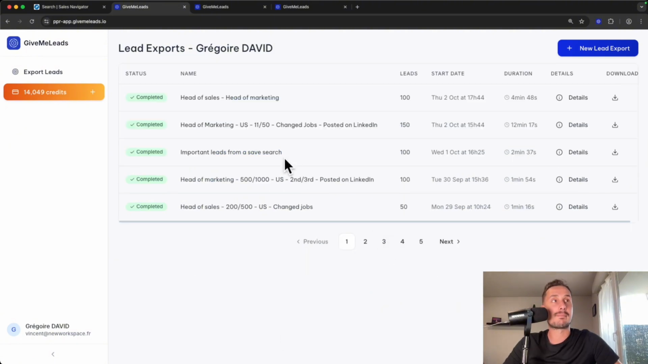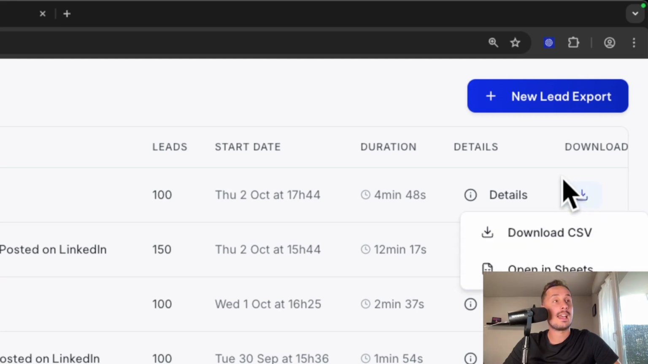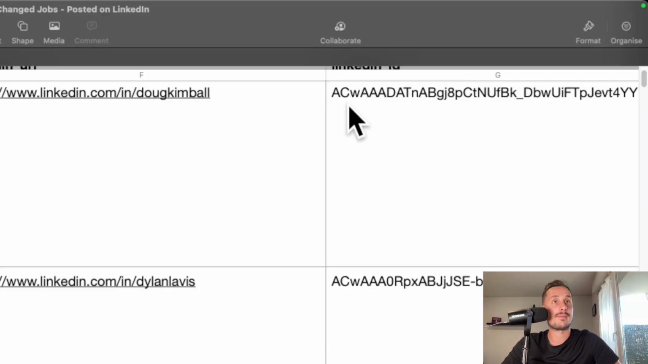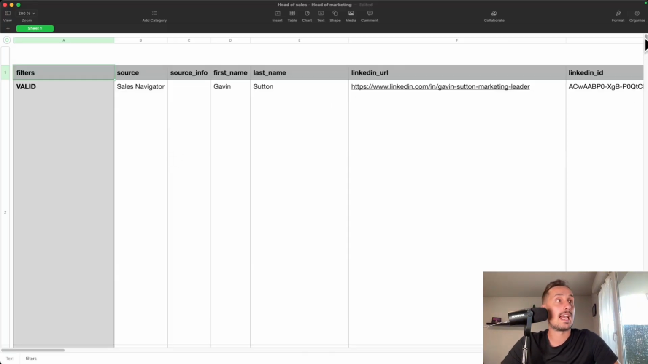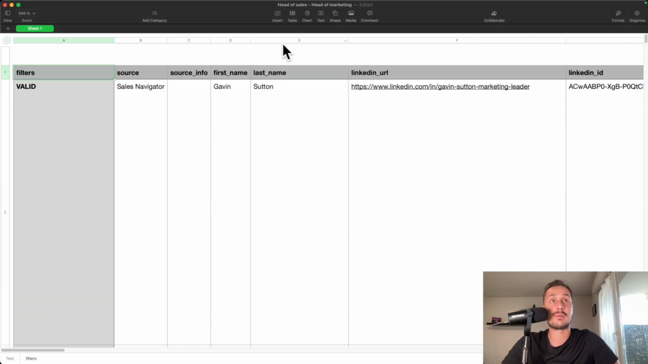All right, so my export is done. And now if I want to check my list of leads, I just need to click on download CSV. Then I click on the file, head of sales, and so on. All right, so I've just opened the file. And as you can see, I have 100 leads in the file, which is perfect.